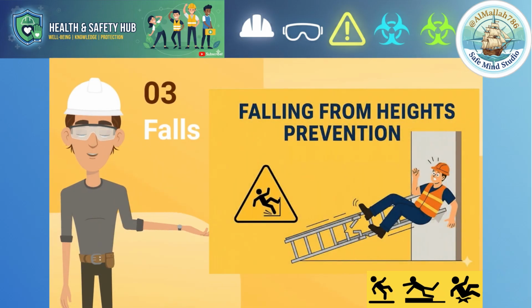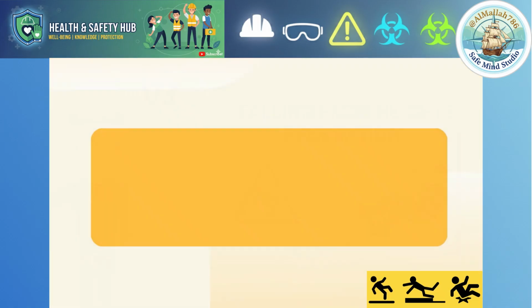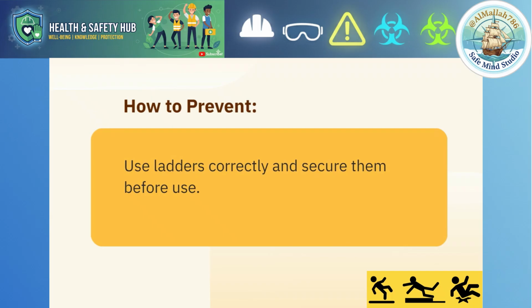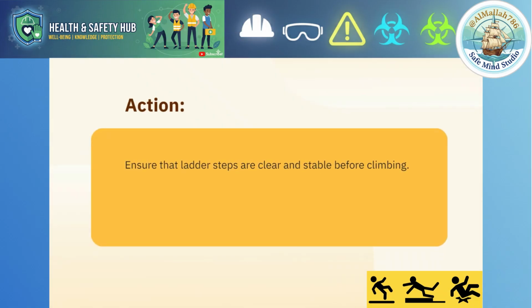Falls can happen from heights if equipment is misused. How to prevent: use ladders correctly and secure them before use. Action: ensure that ladder steps are clear and stable before climbing.